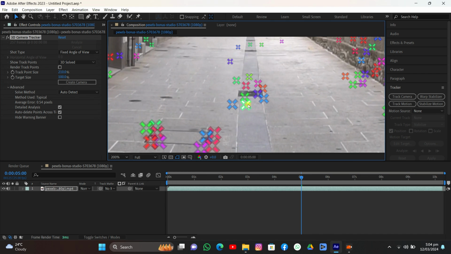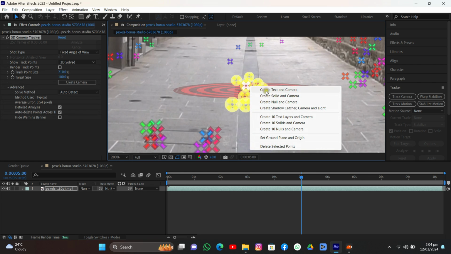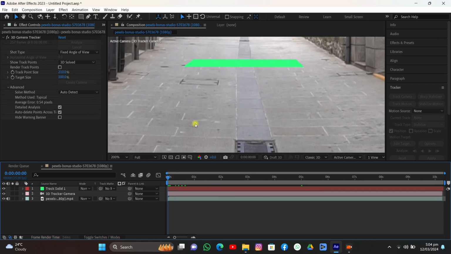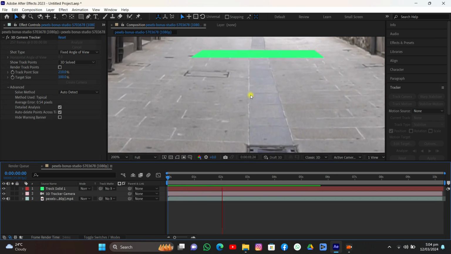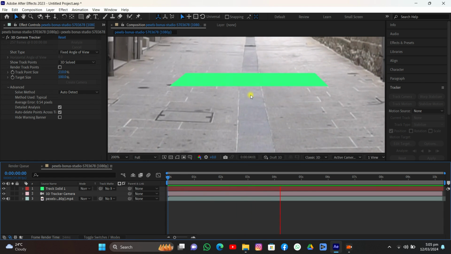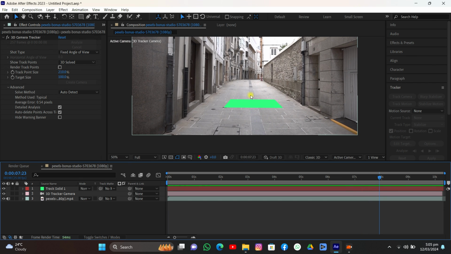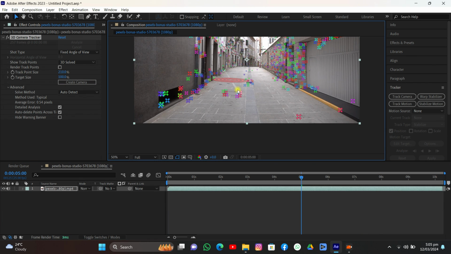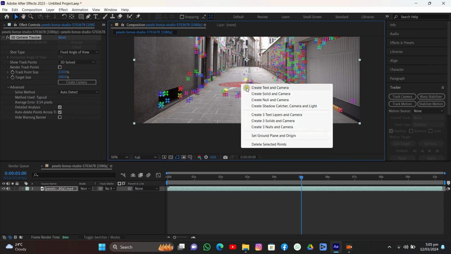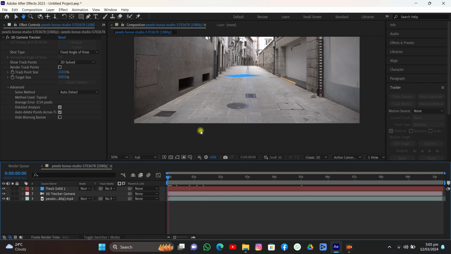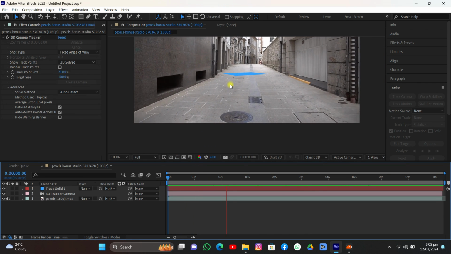Okay, so I'm just trying to select these trackers. If I right click, create solid and camera, and now let's check it out if it's worked, and we're going for this one. Okay, so I think it's not working perfectly. I think it was not good trackers. I think I have to select some other trackers in order to get a perfect track. So I'm just going for these three trackers, create solid and camera. And now if we play it, I think it's perfect and I loved it.